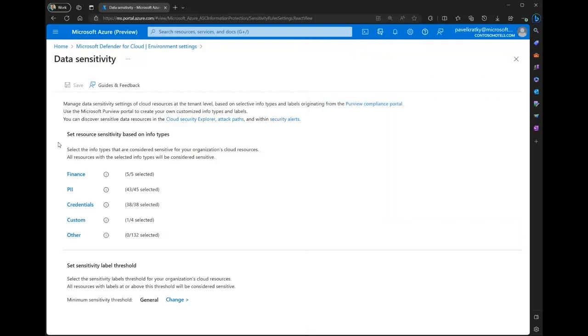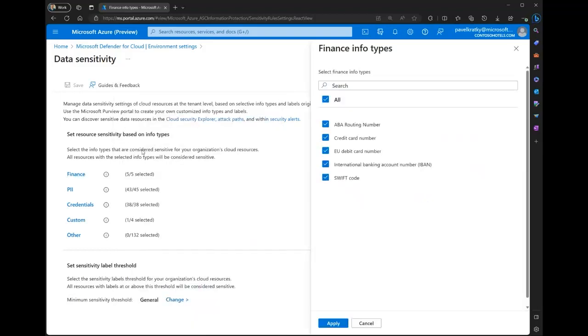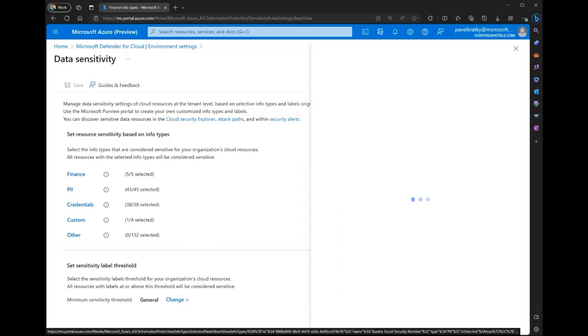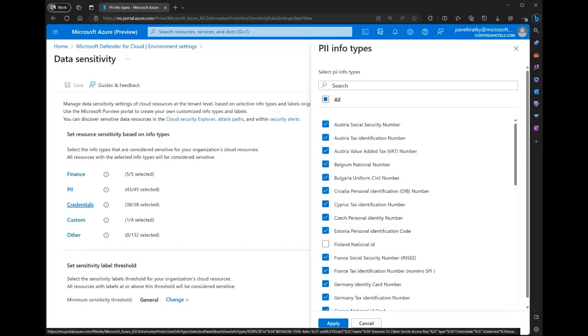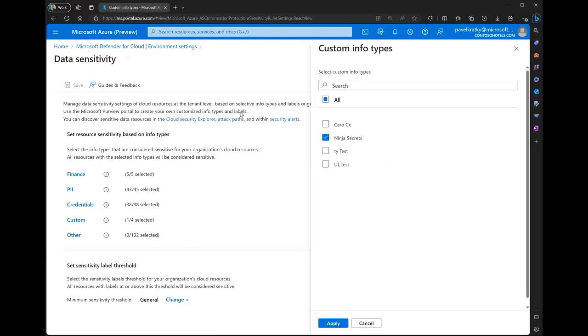In case of the first 3 categories, finance, PII, and credentials, those are defined by us as those were identified as the most prevalent risk type of data that we see in the breaches. We have a couple of sensitive info types already predefined, but you can customize it as well. So those are by default. In case you have your Microsoft Purview integrated, you will see also your custom labels, or custom info types.